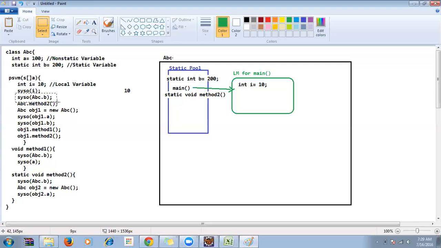Then next, when we have abc.b, from the static pool it will take the value of b. Why is it directly going to the static pool? Because we are referring with the help of the class name. When we refer with the help of the class name, the search will go directly to the static pool, and 200 will be printed.